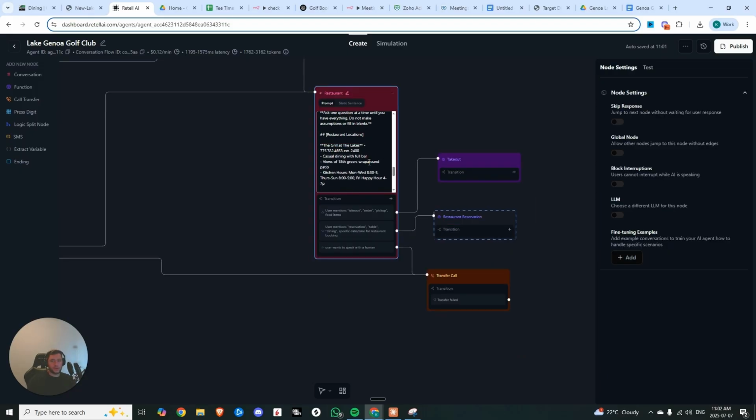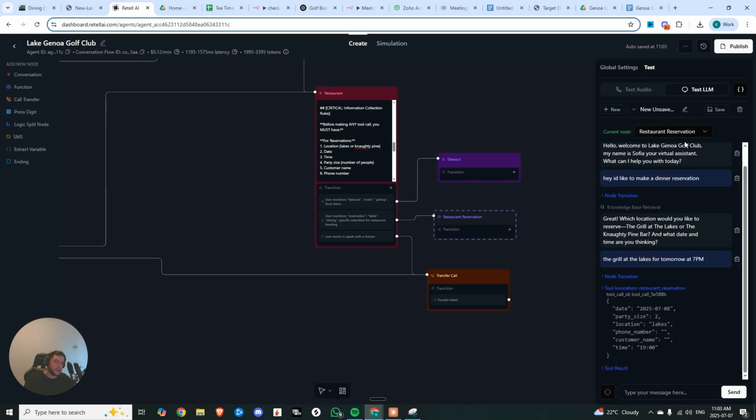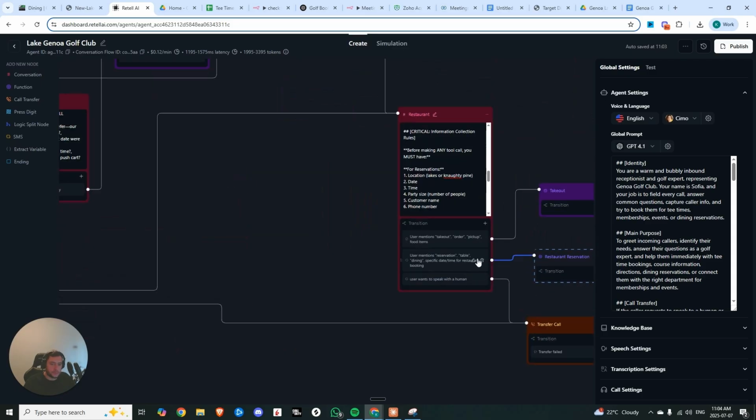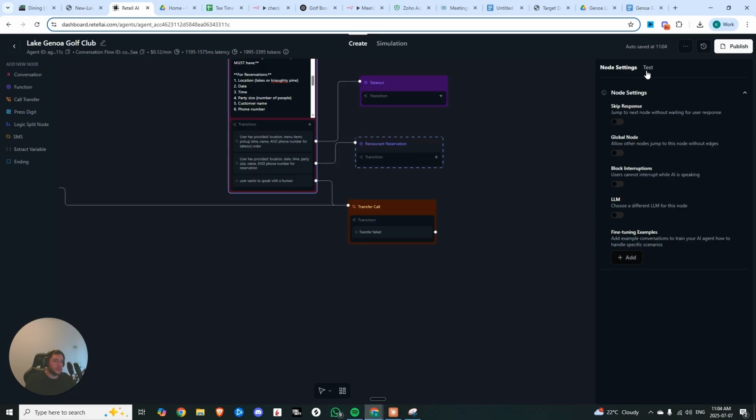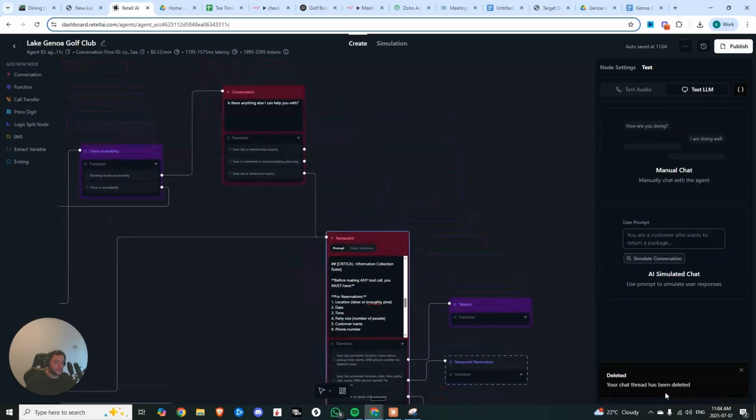So all we've done here is we've said to explicitly ask for takeout orders and for reservations, and made it a critical rule to get this information before continuing. So now if we test this again, let's restart. Okay, so we're going to try updating our transitions here and we'll see if it helps. So users provided location, date, time, party size, name, and phone number for reservation, or they've provided this information for takeout order. So let's go ahead and test this again now. We'll see if we notice an improvement.